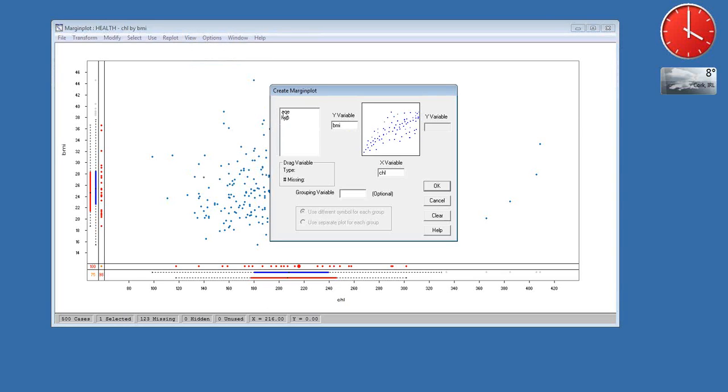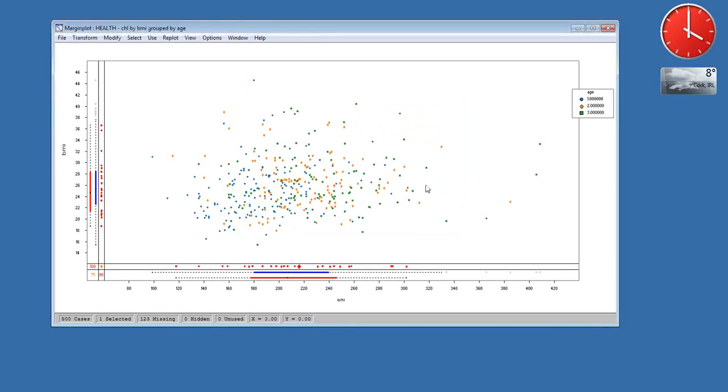We can also then modify this plot to, say, break it down by a categorical or grouping variable. So in this data set, the age variable is a categorical variable where you've got age equal to 1, 2, and 3, different groups. I'll just click OK. I can first split this up by different colors and symbols. So I've got blue circles, orange diamonds, and green squares for the different groups 1, 2, and 3.